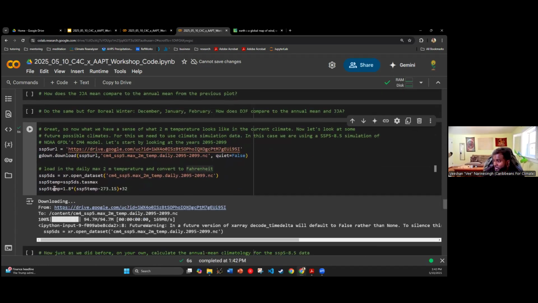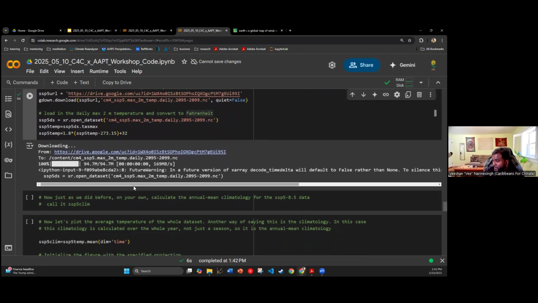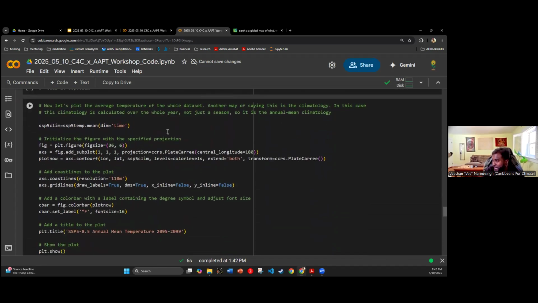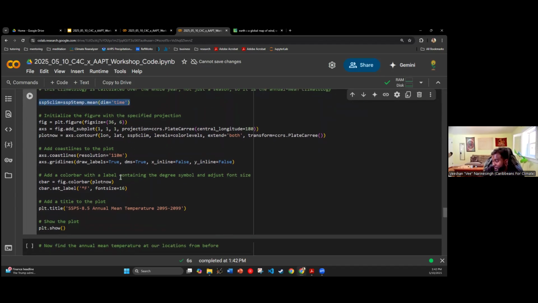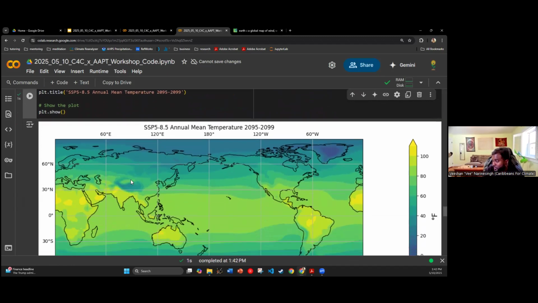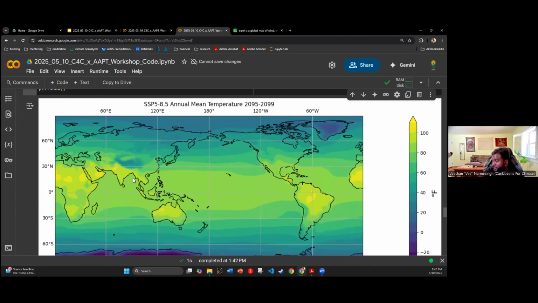So it's downloading, it loaded it in. And there's an exercise here for you to calculate the climatology on your own, but you can skip that. And then we can go down to this cell after it. This will calculate the climatology in the SSP5 data, and then it'll plot it for us. So this is what the climatology looks like in the SSP5 data.